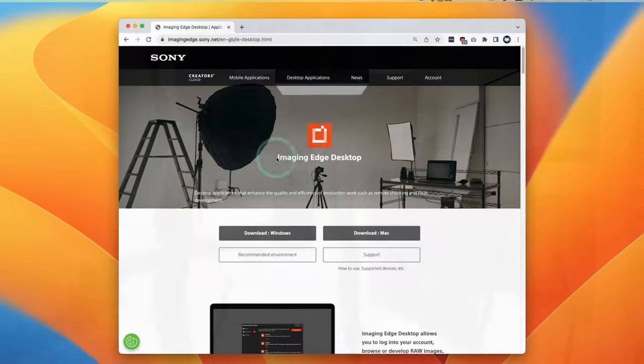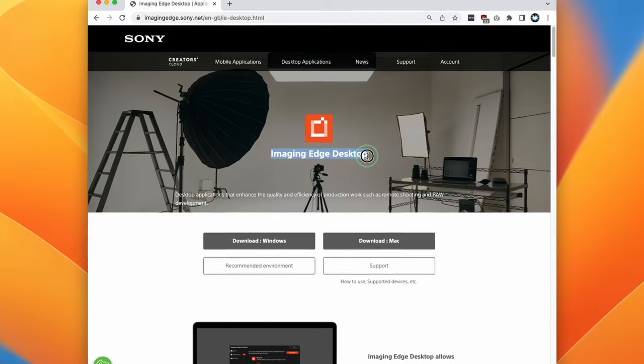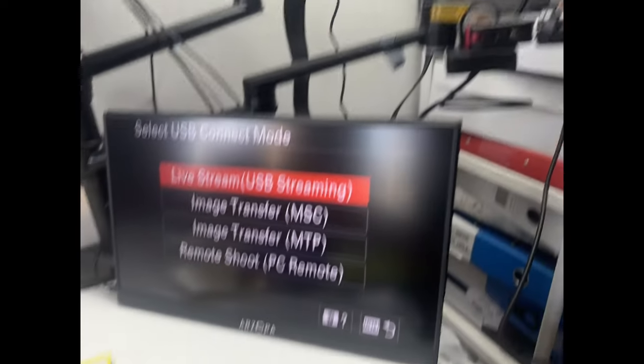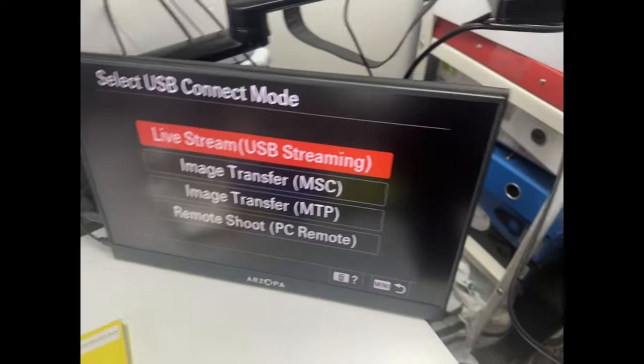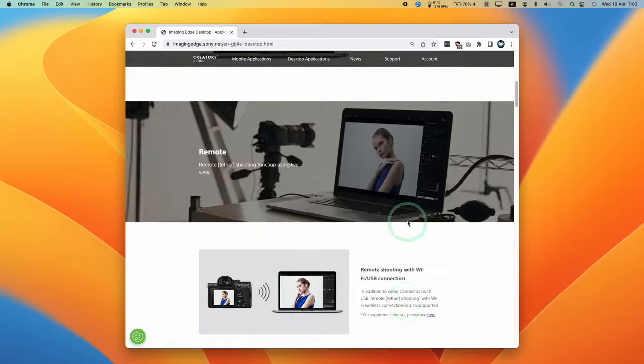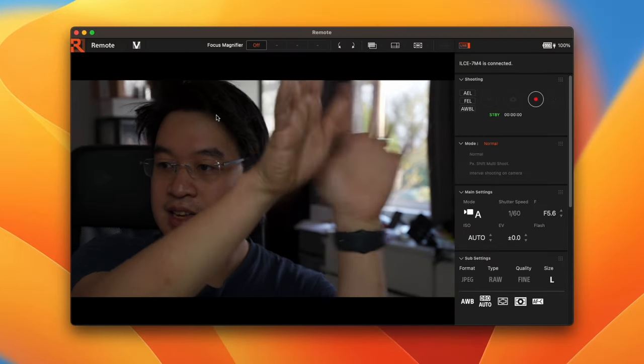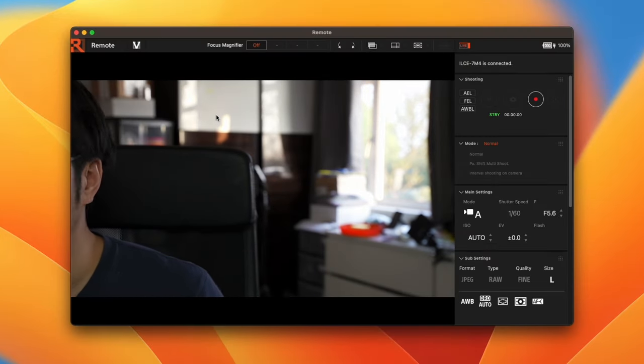Today I'm going to show you how to install Imaging Edge Desktop for Mac. This is the Sony application which allows you to manage RAW files, perform remote shooting, etc. Here we're going to be connecting it with my Sony A7 IV and showing you how to install this today.